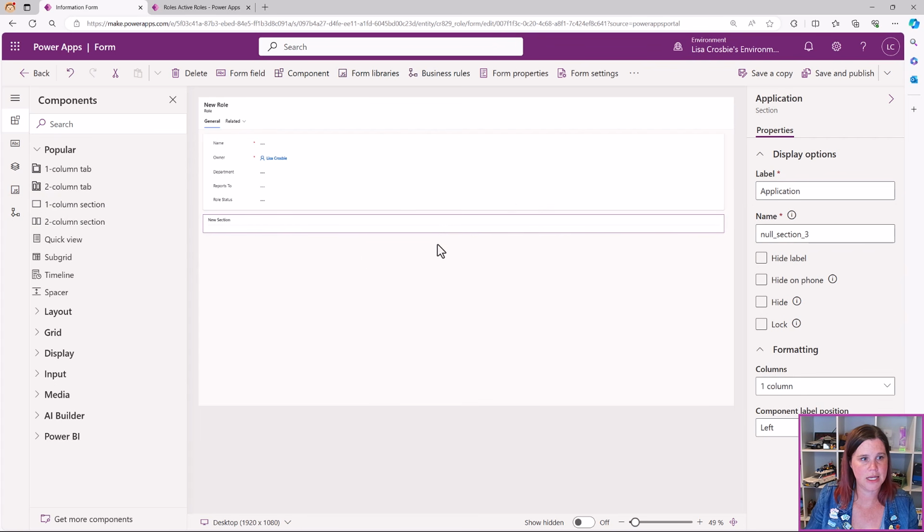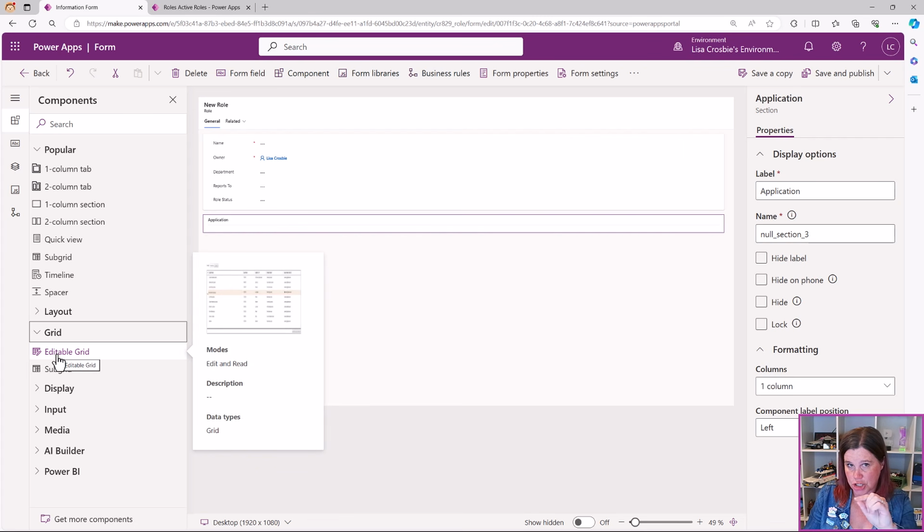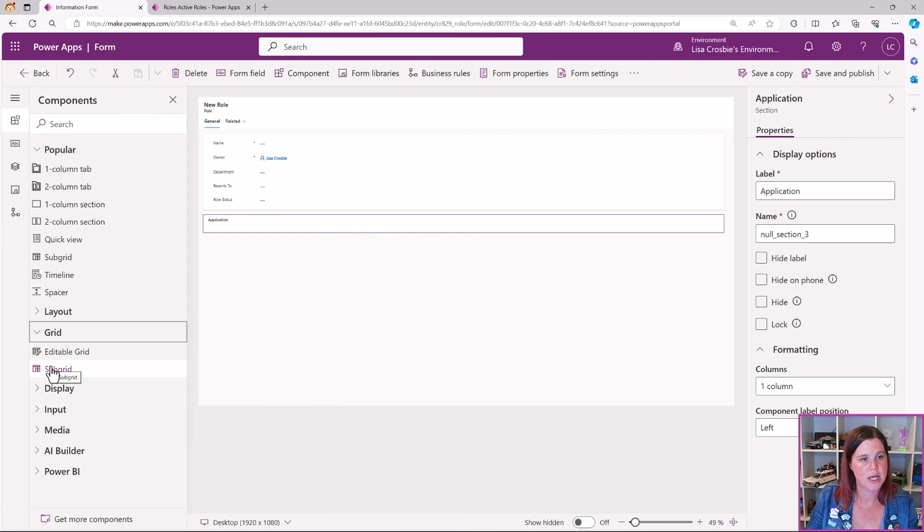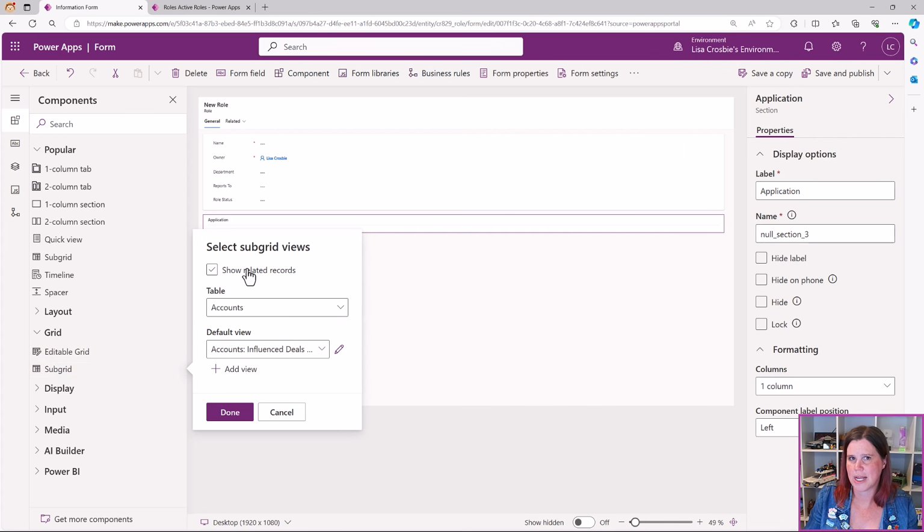And then clicking in here, we're going to come over to the side, and this is a grid. This is a subgrid. An editable subgrid will allow you to make changes in line if that's something you want to do, but this is just a display element. You have to say show related records. Honestly, I don't know why you wouldn't want to show related records, but make sure you check that. You'll have a much easier experience.